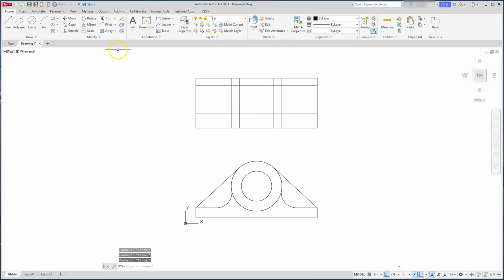Okay, so next I'll just use the trim command. So let's go to trim. And remember I said I was going to keep those lines that I used to go across. And that's going to be right in between here. Let's go ahead and hit the escape button on that one.